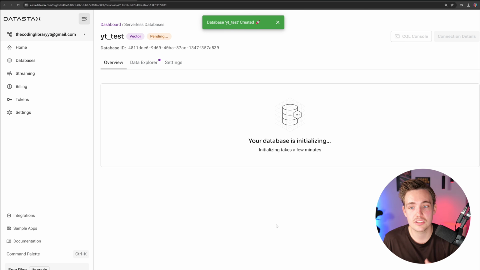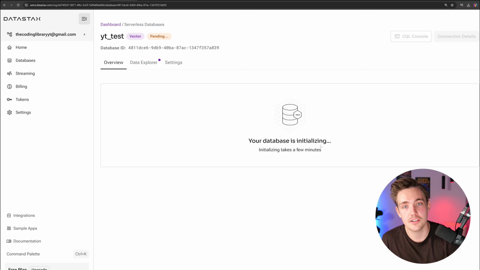In just a second, we're going to set up our database. Right now, it's just initializing and might take a few minutes. After that, we get all the information about how we can set it up, the tokens, all the security checks and so on that we need to take care of, and then we can connect to it directly inside code.